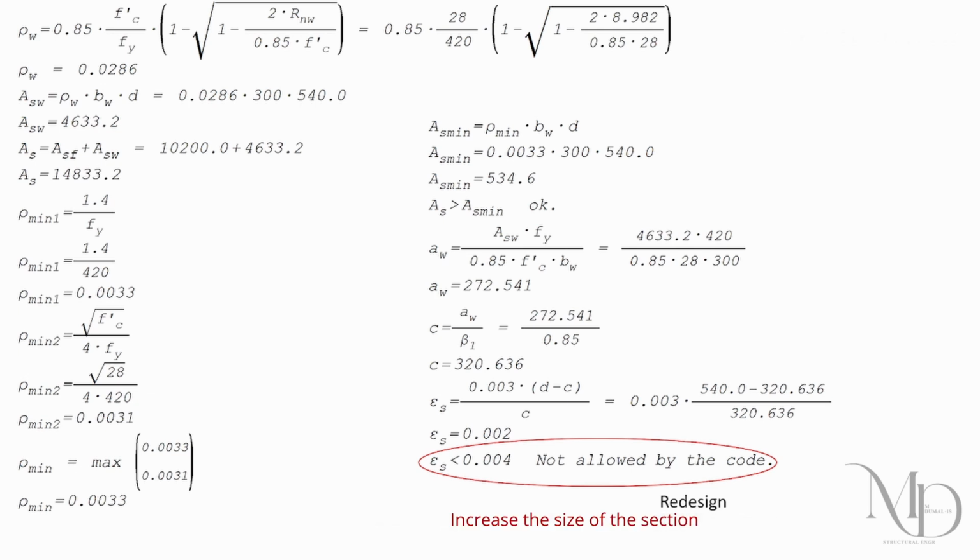We could increase the size of the cross section to improve capacity, or we might adjust the material properties, for example, by using a higher grade of steel or concrete. However, for the purpose of this discussion or example, we won't go into the detailed recalculations for those alternatives. We'll stop the computation here, but just keep in mind that this design, as it currently stands, would not be acceptable under standard code provisions.